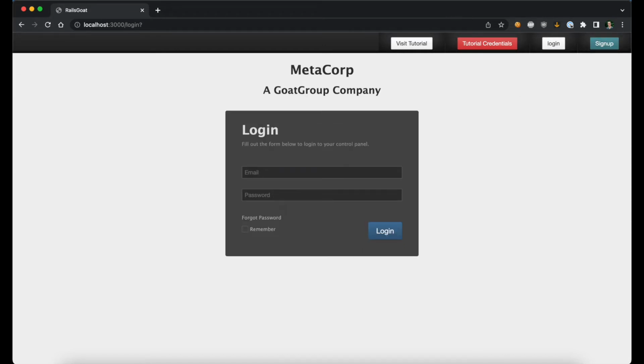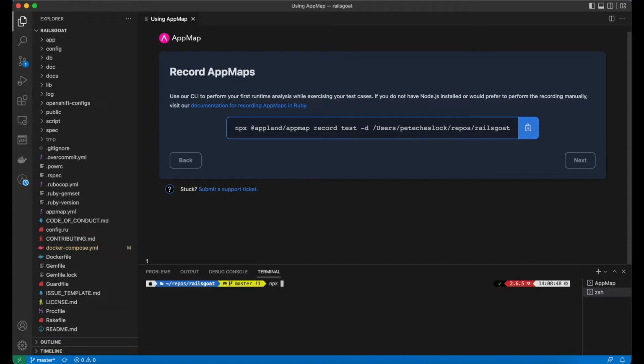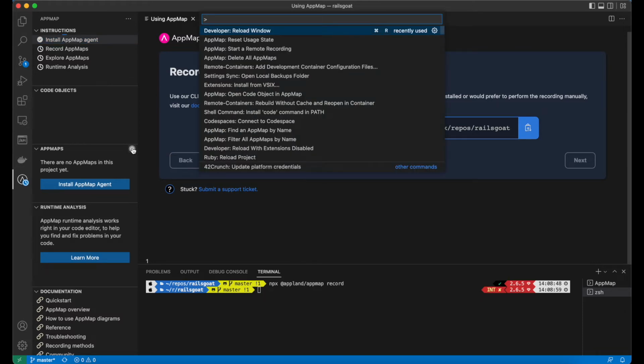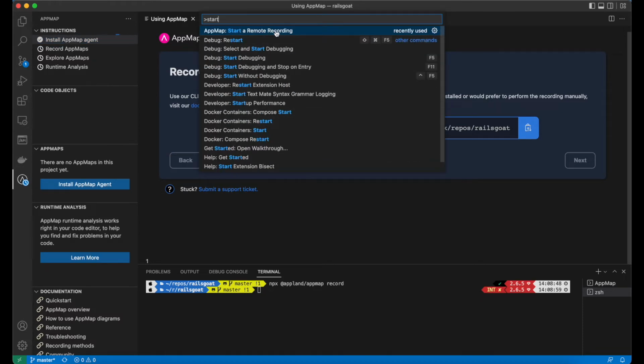Normally, you'd run the AppMap record tests command to execute your tests and record those AppMaps. You can run a shorter version of that command to start a remote recording instead. You could click on the record button to start a remote recording or use the command palette in VS Code.